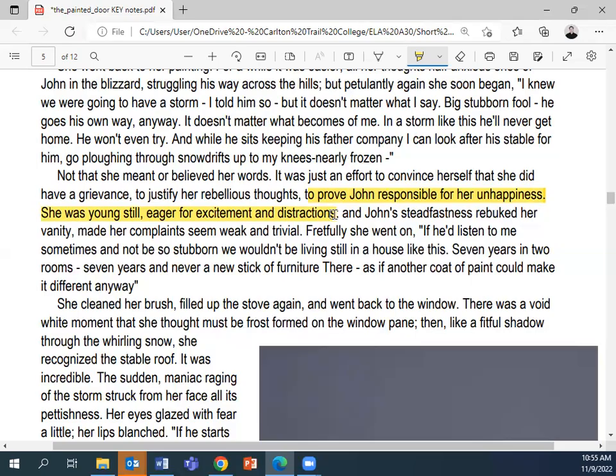Fretfully, she went on. If he'd listened to me sometimes and not been so stubborn, we wouldn't be living still in a house like this. Seven years in two rooms. Seven years and never a new stick of furniture. There, as if another coat of paint could make it different anyways.